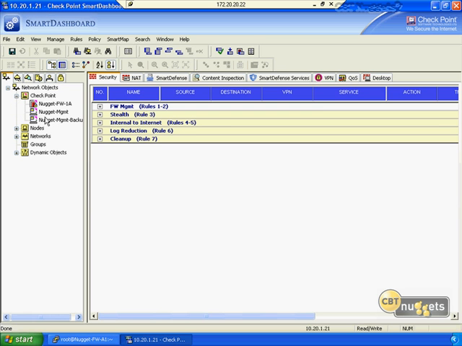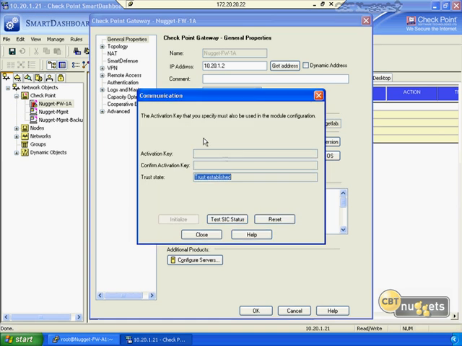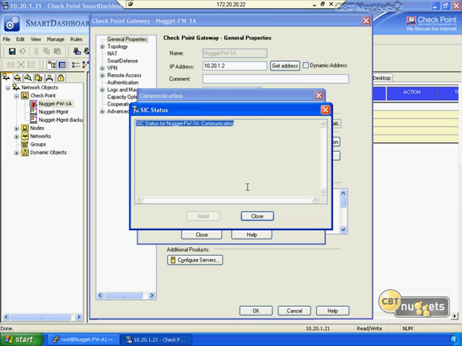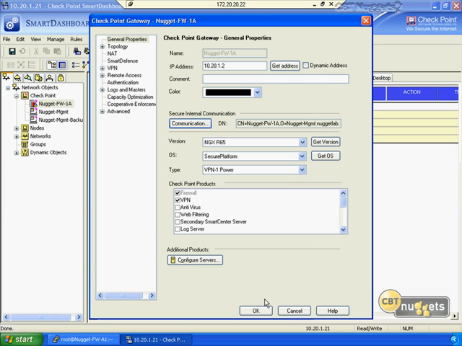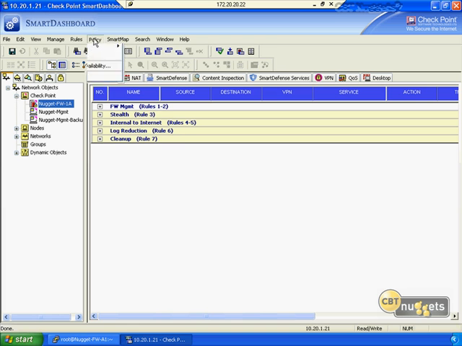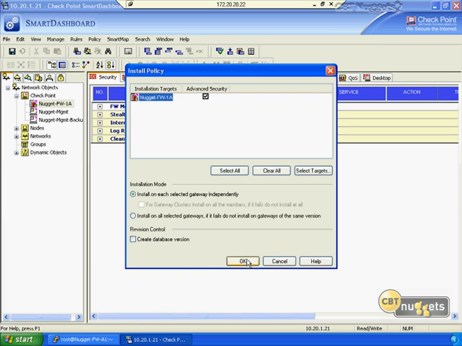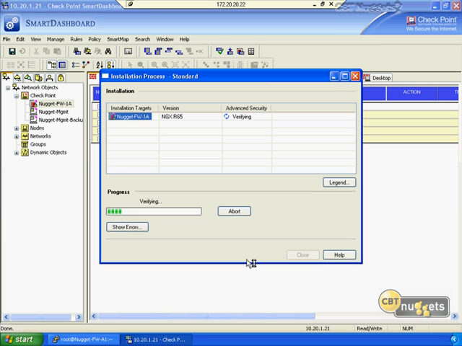Let's go ahead and check our communication with this particular box. It's communicating. Great. So now we should be able to push policy from the secondary management server. We're going to push it out, and it's going to verify. It's installing. And alright, there we go. We have 100% success with Management HA.